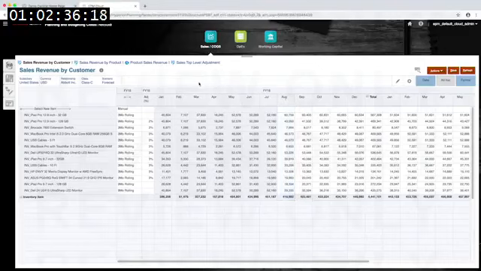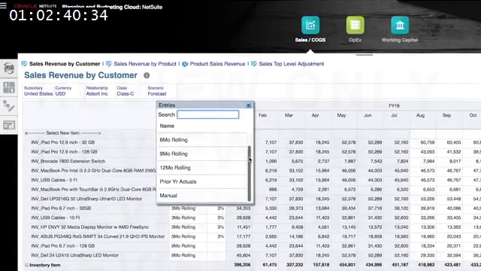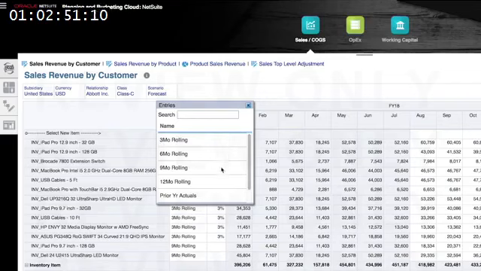One of the major benefits of the solution is the ability to quickly select from various forecasting methodologies. In this example, I've opened a smart list against an item, which allows me to select from various rolling methodologies, 3 months, 6 months, 9 months, 12 months, as well as selecting prior year actuals or manually inputting values.